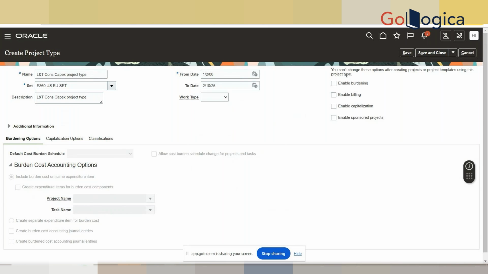Next, the system is asking us for this particular project type. We have just given the name, it is a capital project type, but we have to tell the system whether it is billable, capital, or burdening, or enable sponsored project. As we have discussed, there are only three types: billable, indirect, and capital. If I select enable capitalization, the system will read this project type as a capital project type. If I enable billing, the system will read this project type as the billable project type.